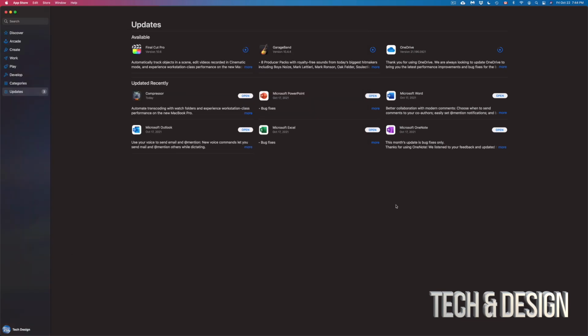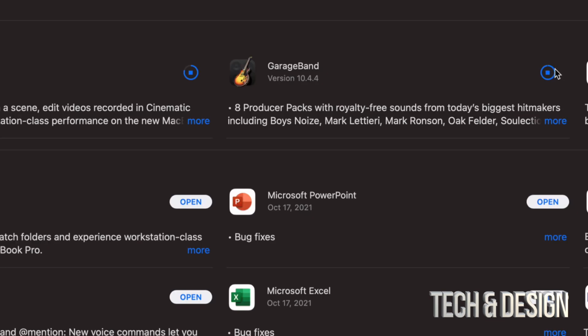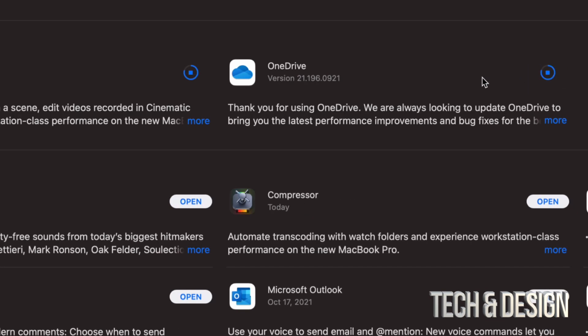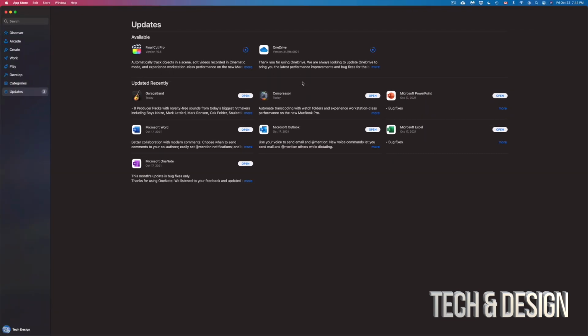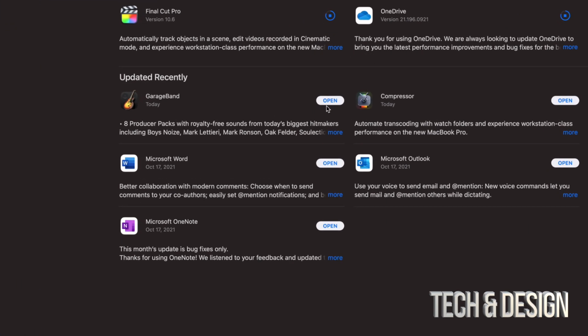And at this point in time, OneDrive is going pretty slow. However, GarageBand is almost done. So again, as long as you guys see that this is moving, yeah, it just finished, then that means it's working. So right now, let's just open up GarageBand to see what's new with it.